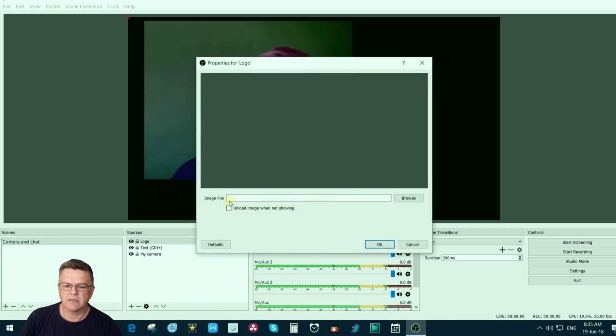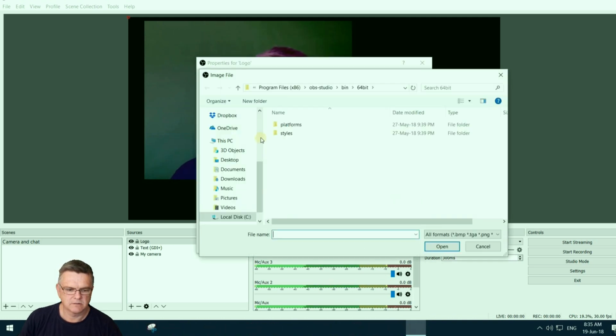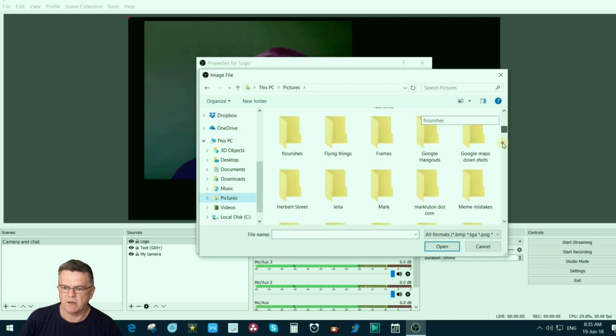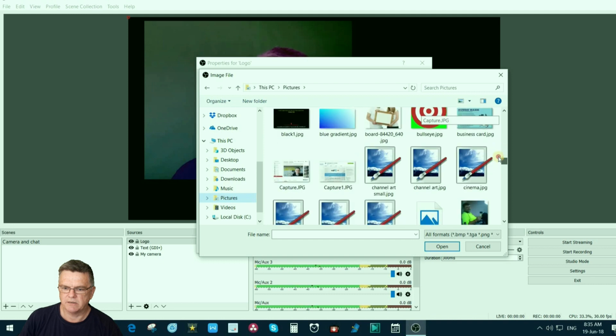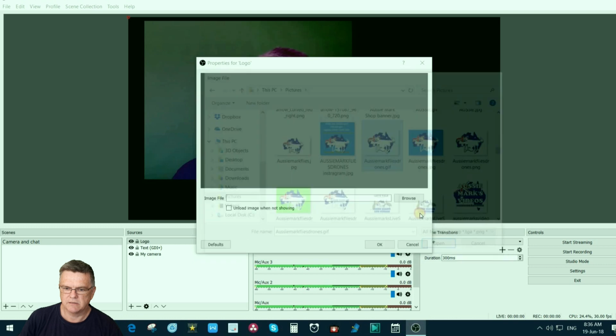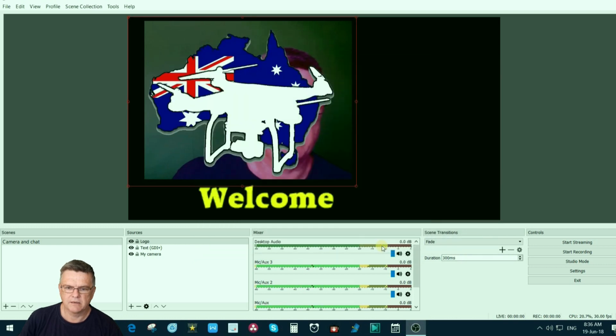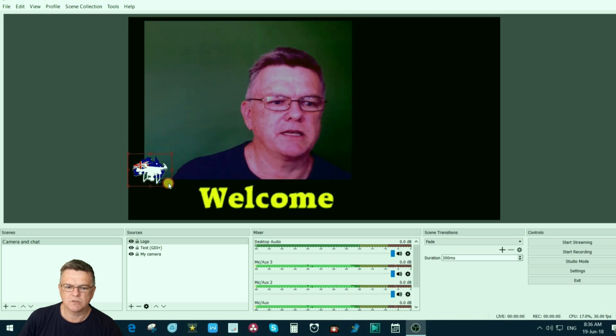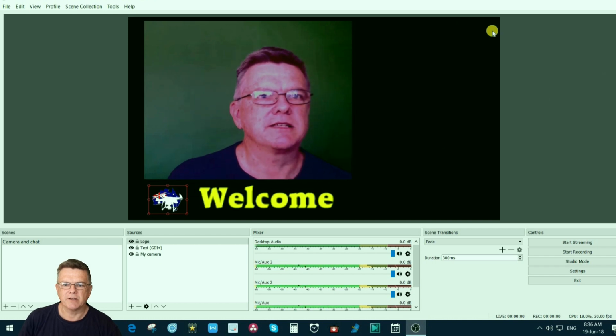And now I have to select what image I want, where the file is. So I go to Browse and Pictures, and go to my logo, which is down here somewhere. And I'm going to use this one, and OK. And it's too big this time. Remember, the welcome was too small, this one's too big. So that's easily fixed again. Grab one of the corners, make it as small as you want, and position it wherever you want. So that's how you do that one.